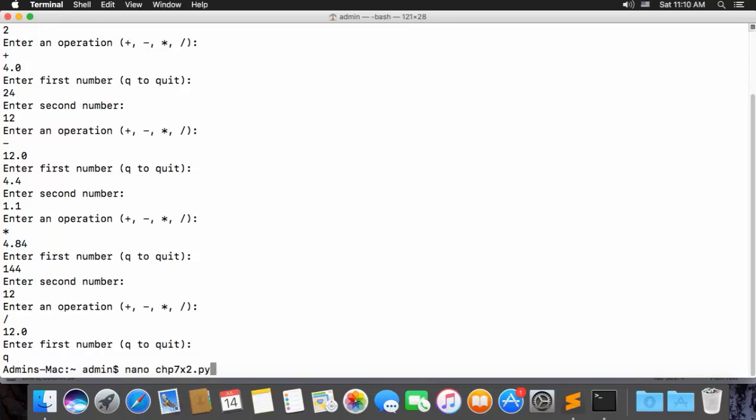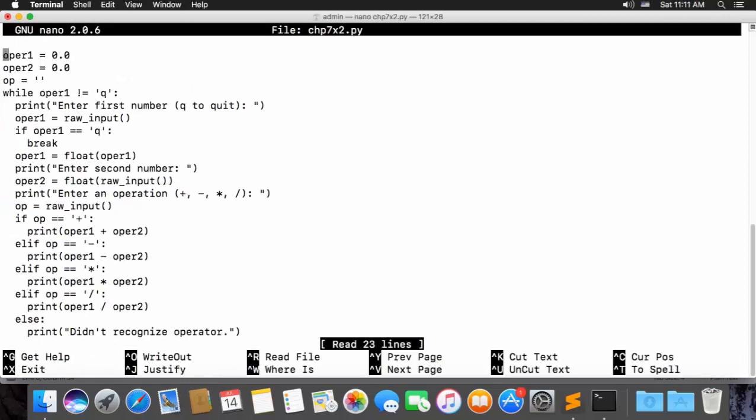So going back and looking at the code again, we have a simple calculator that allows the user to enter two numbers and an operator and then performs the desired operation. And we give them a means of getting out of the program by typing Q to quit. So that wraps up this video tutorial on while loop. Now we're ready to move to the next Python loop type, and that's the for loop.